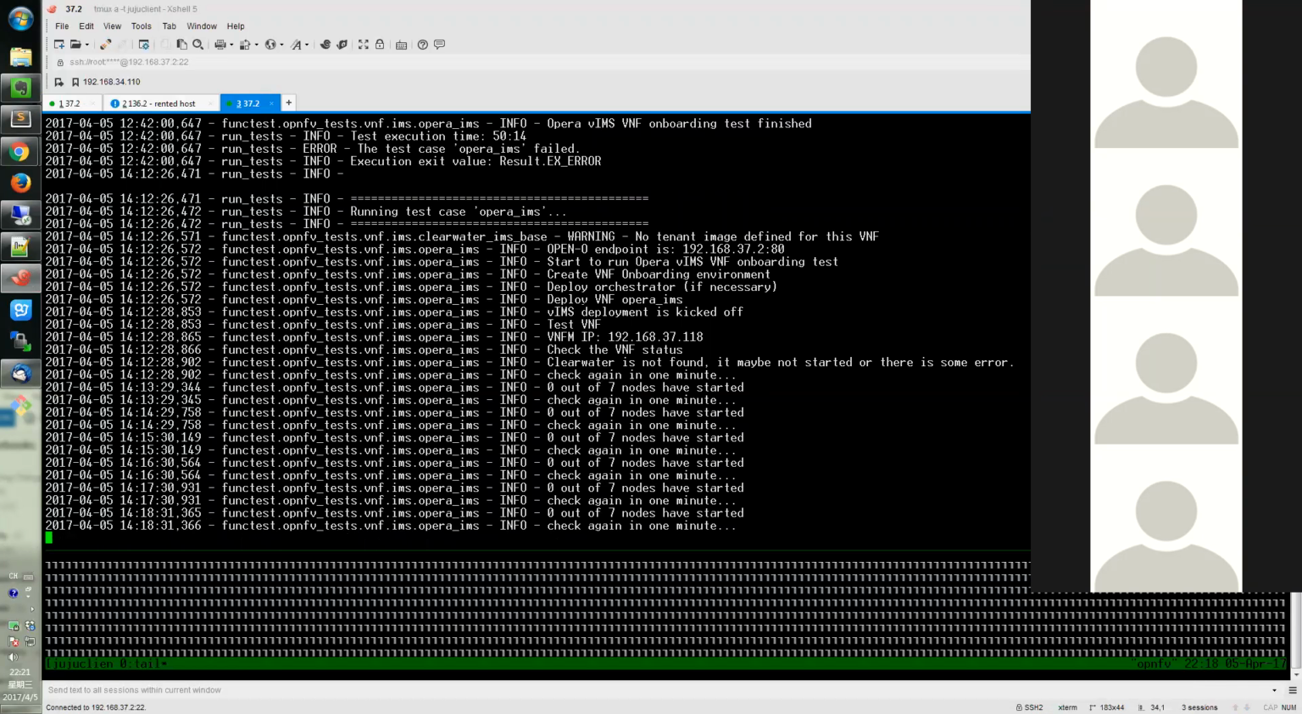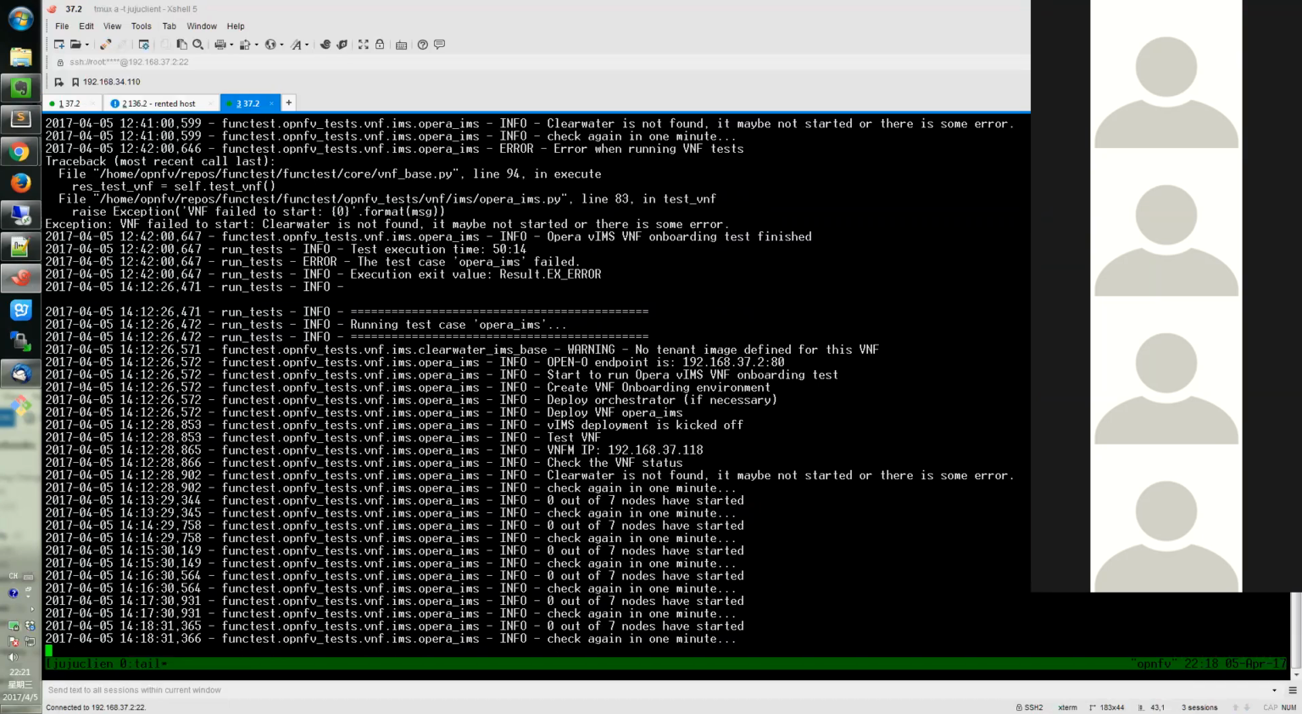Yeah, this is the log. It is checking. Okay. So this is a log given by the func test. It will give you the status of the deployment for the Clearwater.